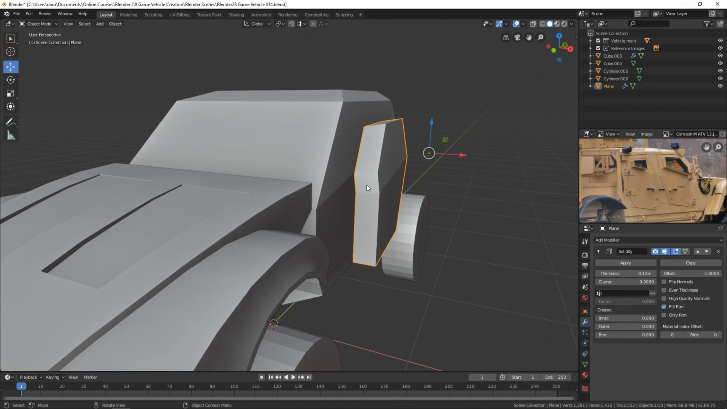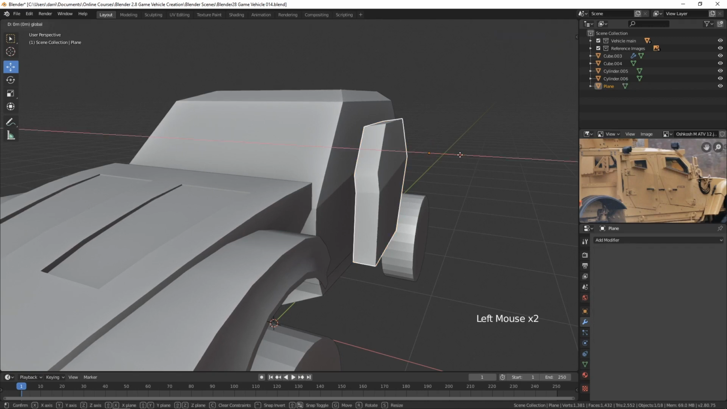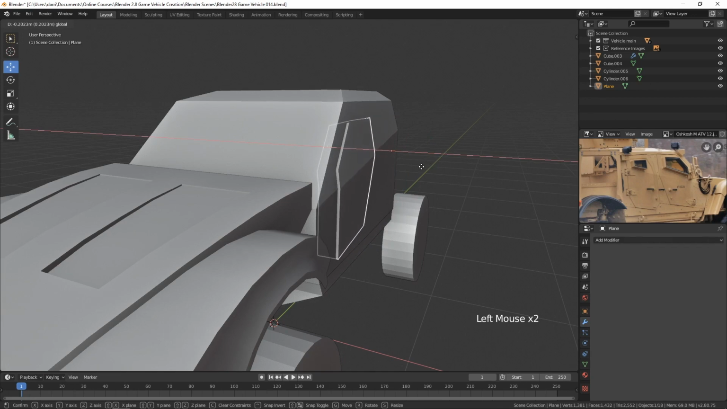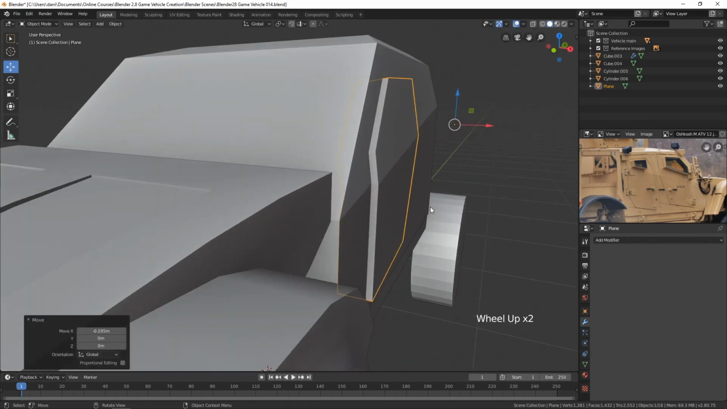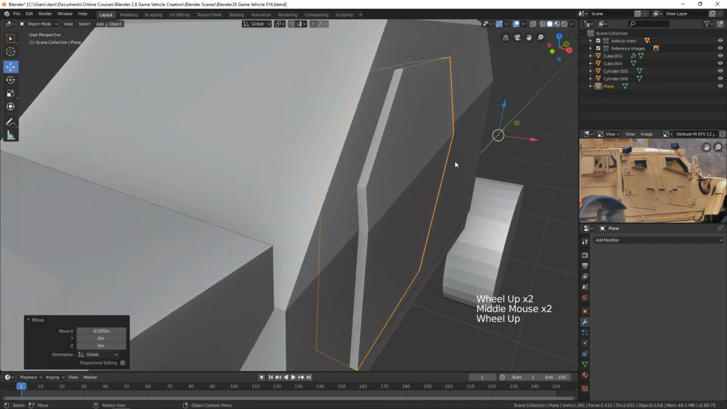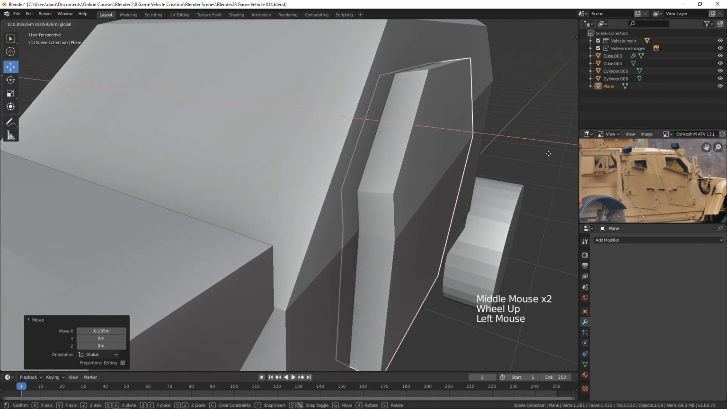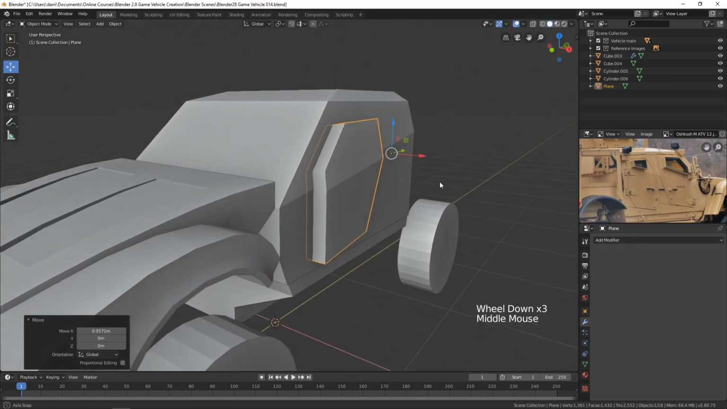Now I want to move it in and cut into the cab with a Boolean, but before I do that, I need to hit apply. I'm going to apply the solidify here. Now I want to take this, move it in, about like that. Guess I don't need it that far in. I can do it about like that.